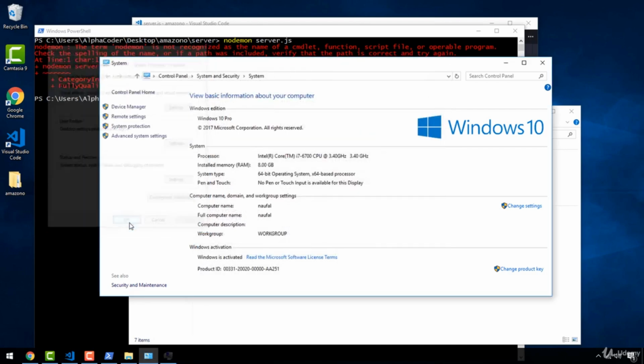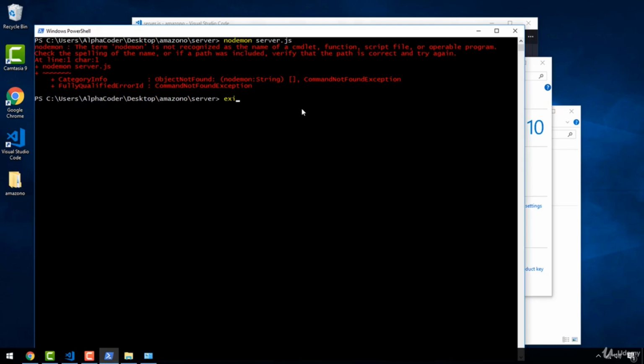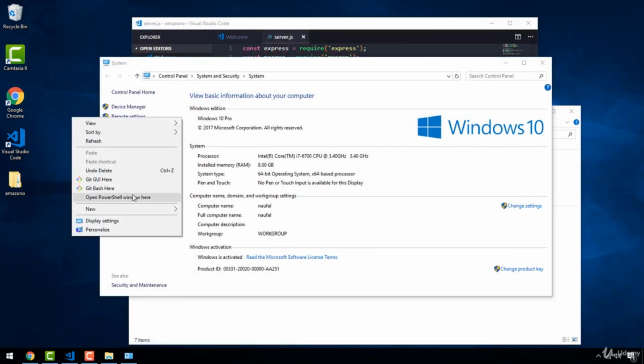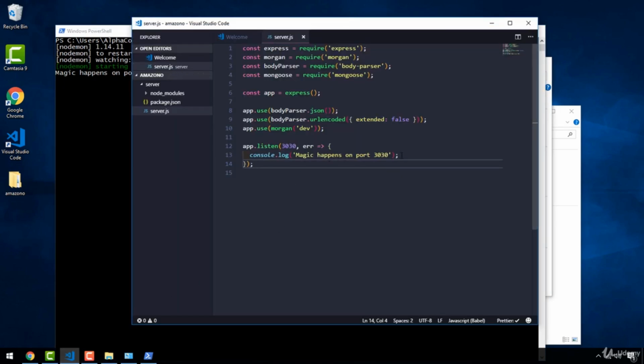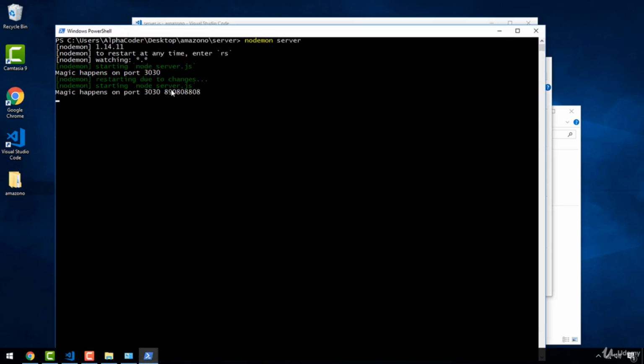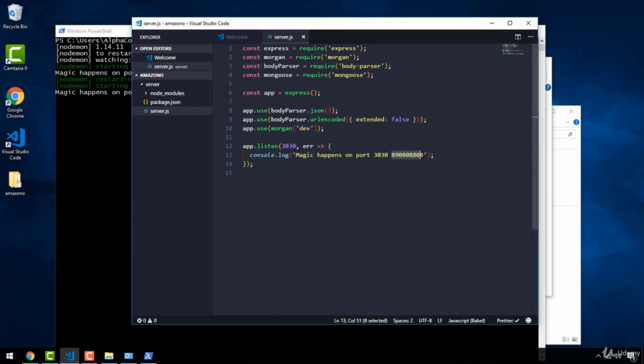Okay, so you want to go back here, exit, and then go back to your PowerShell, cd to Amazono, cd to server, clear everything, and then type in nodemon server, and now it runs perfectly. It will restart whenever you make any changes to the code. So for example, if you go to your code and you add 3080, you save it, and then it automatically restarts. Awesome. So let's go back to our Visual Studio and remove this.